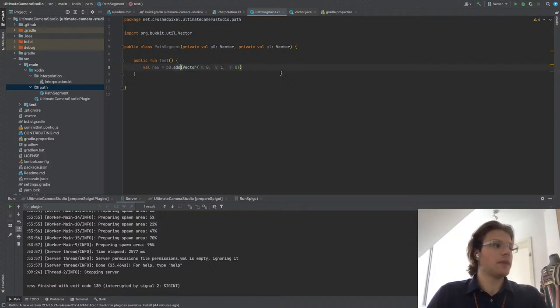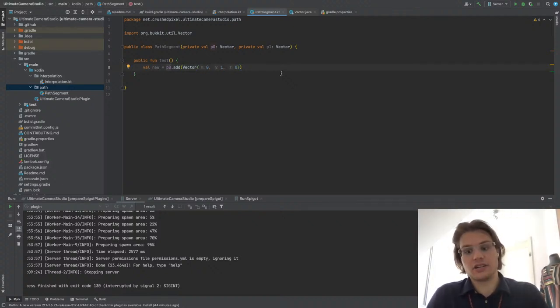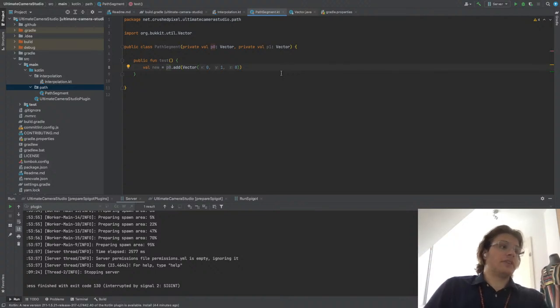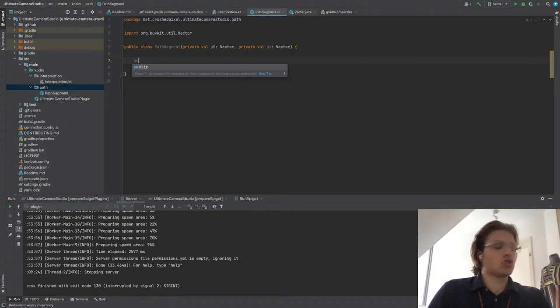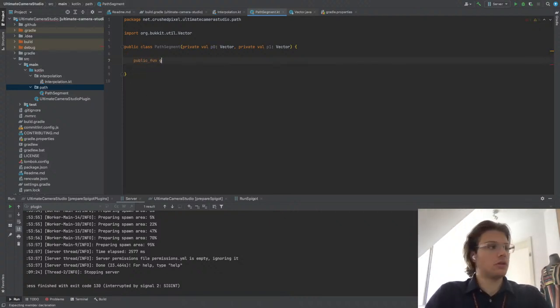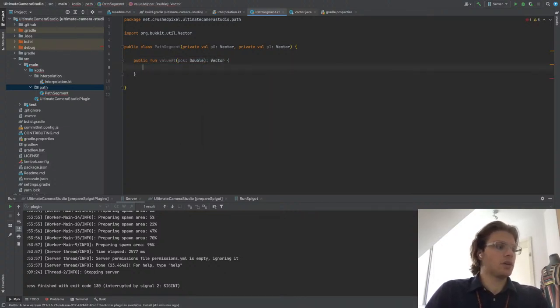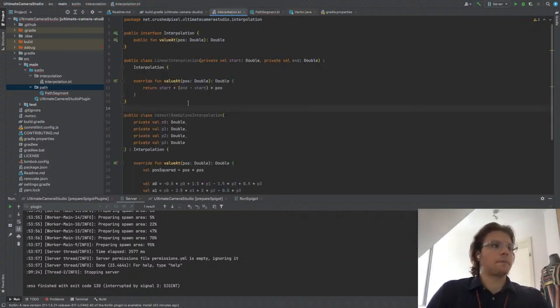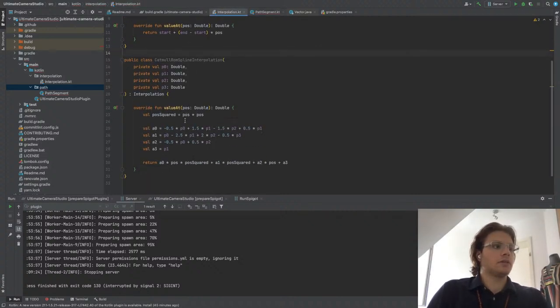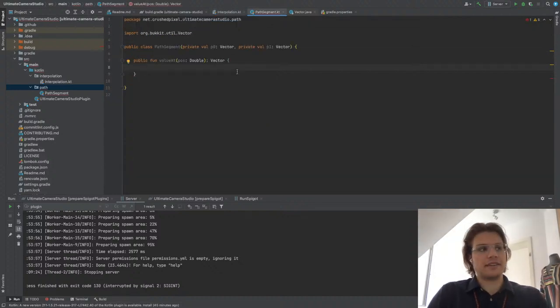It's so good. Anyway, we're going to be using Bukkit's vectors here, but I don't feel like adding a new vector type just for this. Anyway, what did I call it here? Let's call it value. It was value at. So as I explained earlier, we're simply going to be interpolating each of the axes separately. So here's what we're going to be doing.